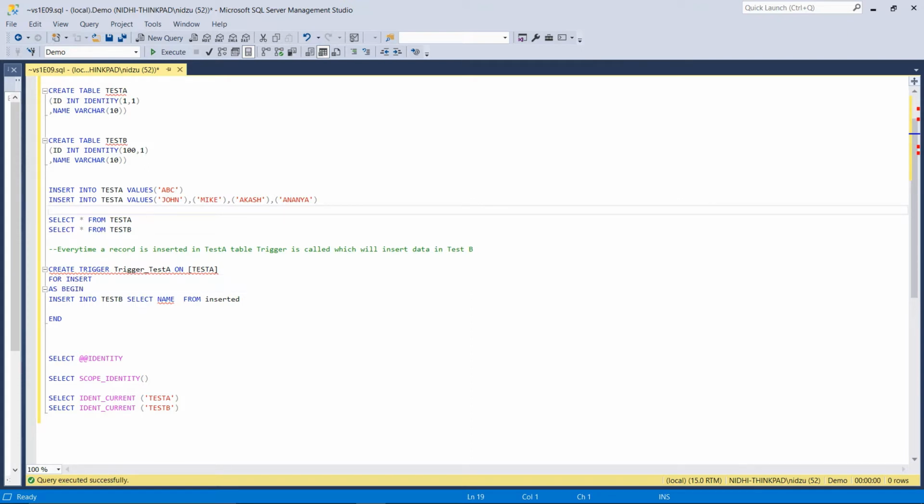Whenever a record is inserted in table A, this trigger will insert a record in table B. So I'm creating a FOR INSERT trigger on table A. I have written a query for creating a trigger. I'm using CREATE TRIGGER, then the trigger name, ON the table name, FOR INSERT AS BEGIN, INSERT INTO TestB, that is the second table, and we are selecting name from inserted.